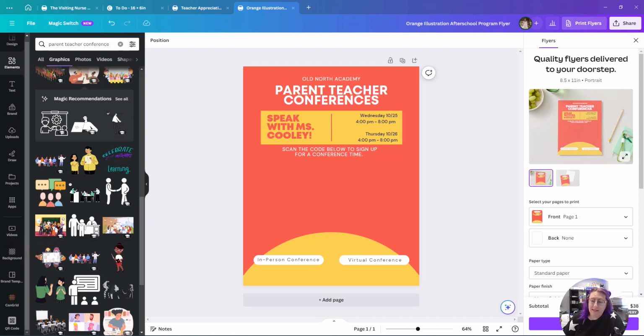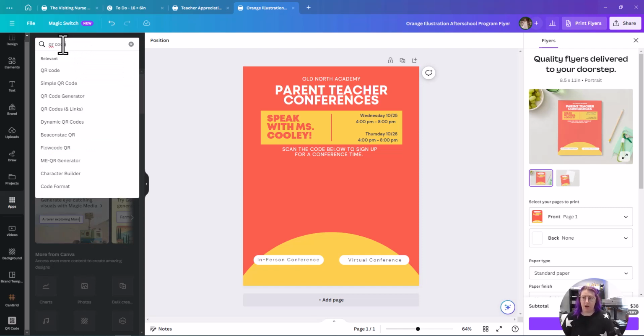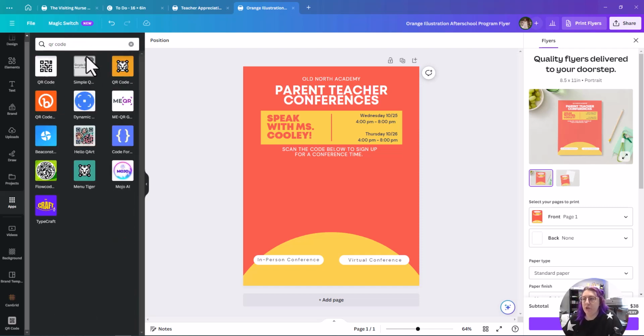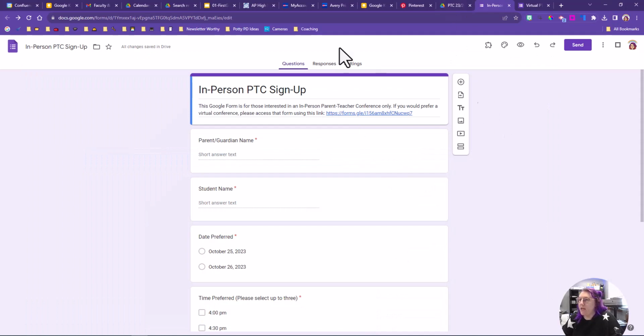In order to access our QR codes, we're going to click on Apps in Canva, and then we are going to simply type QR code, and we'll be able to choose what we want from this area. So we're going to go ahead and do this one. We're going to close out of here. This is the in-person parent-teacher conferences sign up.